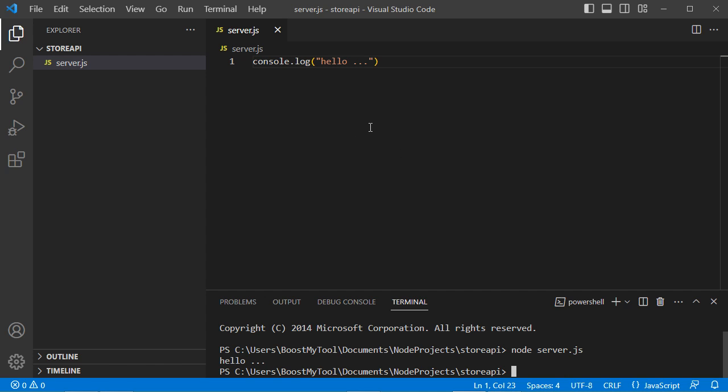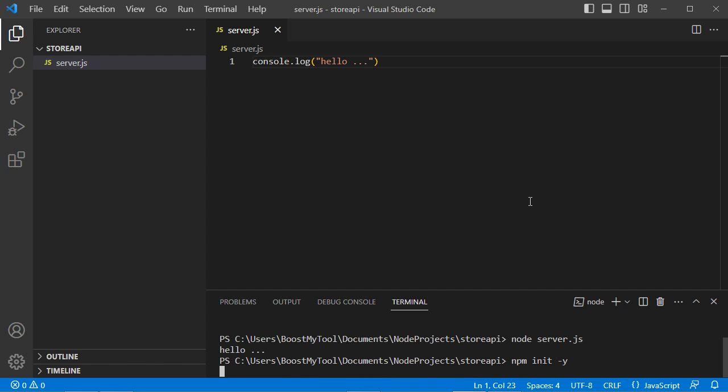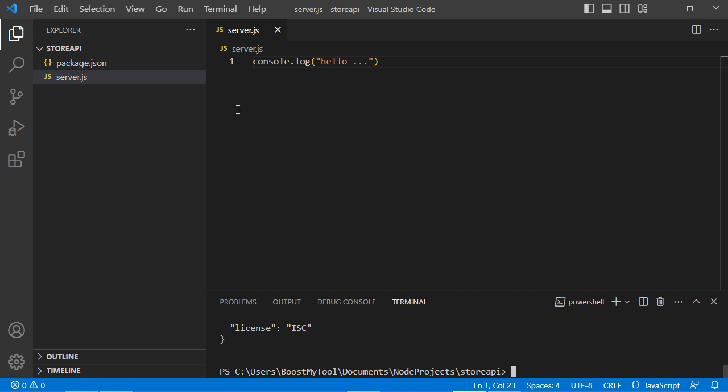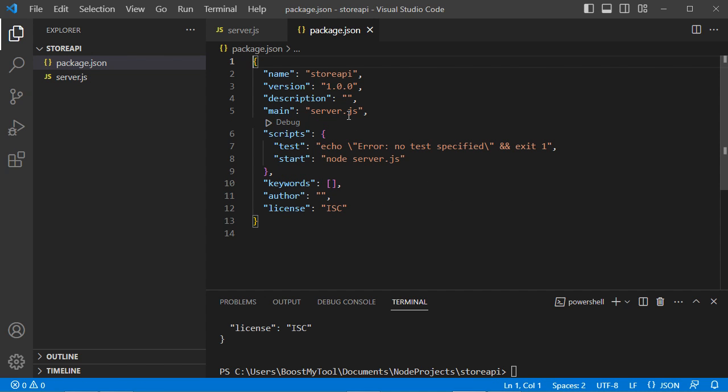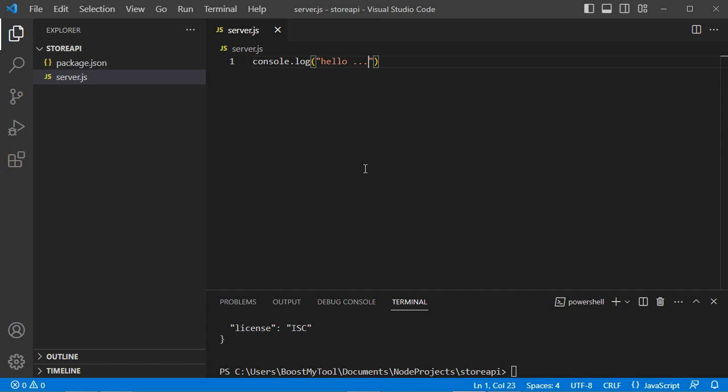Now we need to install some packages. But first let's create the file called package.json that allows us to manage the different packages. To create it we can type npm, then init, then -y. So now we have this new file. So this file is optional, but it is practical to list the different dependencies that we will install. So we can close it.